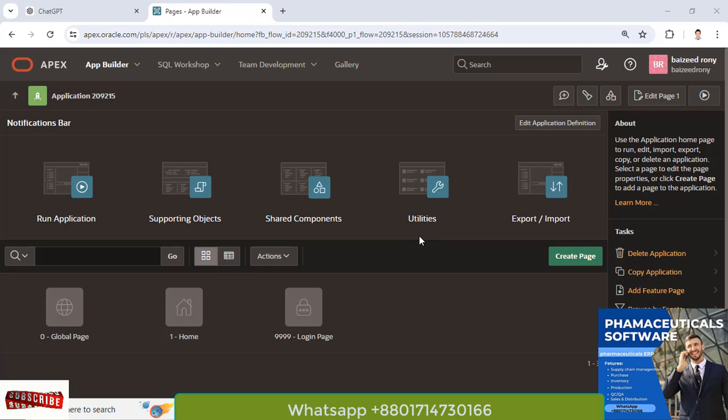Hello viewers, today's tutorial is how to show the notifications bar in Oracle Apex.